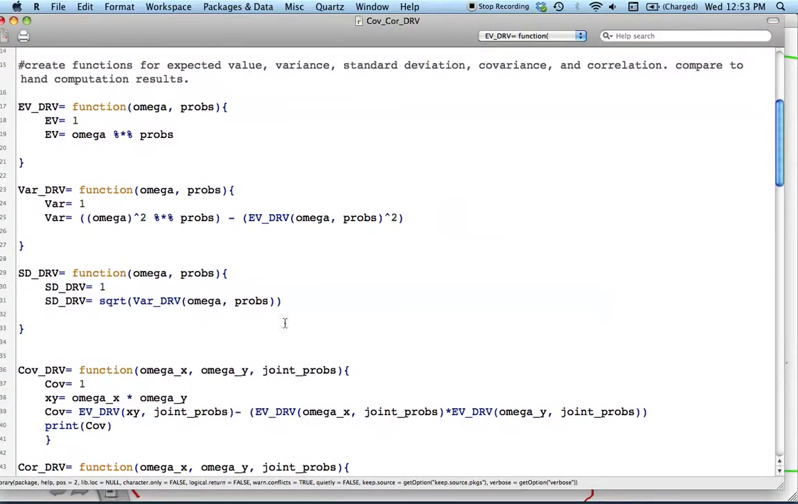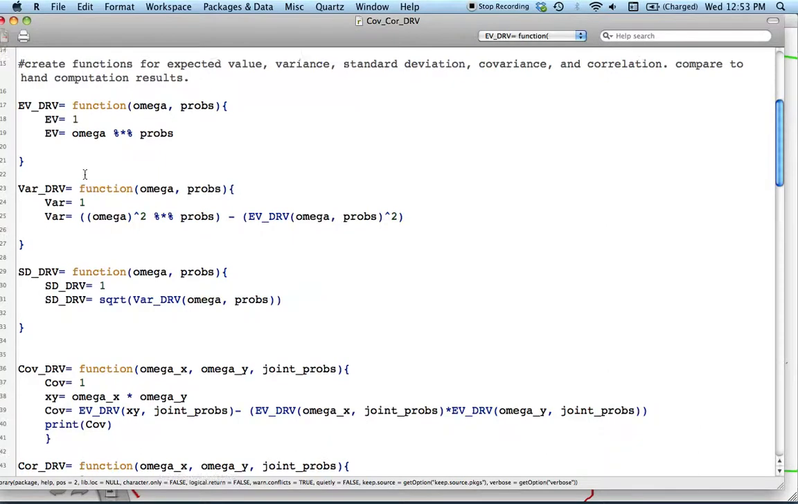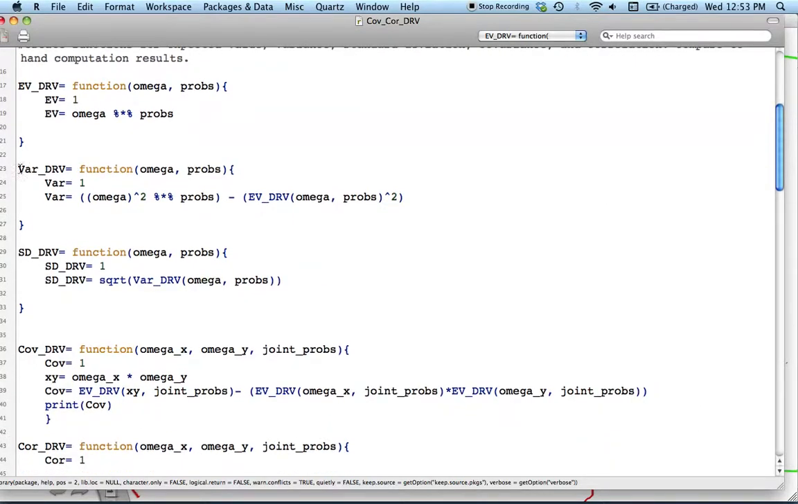So just to talk through the code briefly to tell you what it's all about, I've called this expected value of a discrete random variable. It's going to be a function that's going to take a sample space and the probabilities, and as we know, the expected value is just the dot product of the sample space with the associated probabilities. Okay, so that function is good.